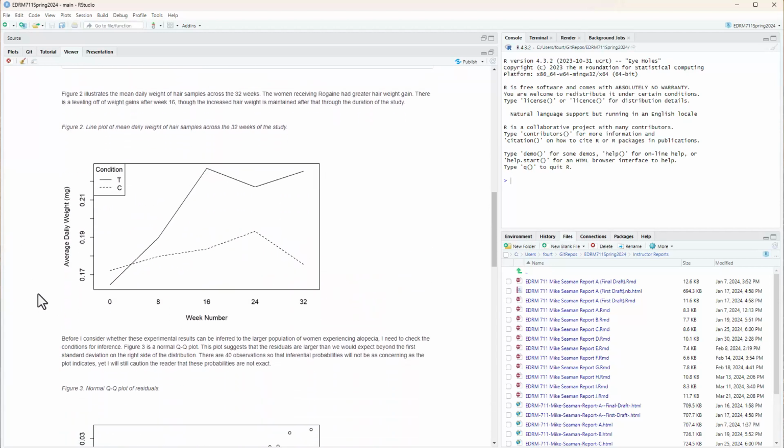Figure 2 illustrates the mean daily weight of hair samples across the 32 weeks. The women receiving Rogaine had greater hair weight gain. There is a leveling off of weight gains after week 16, though the increased hair weight is maintained after that and throughout the duration of the study.